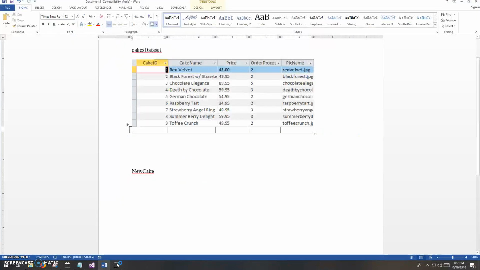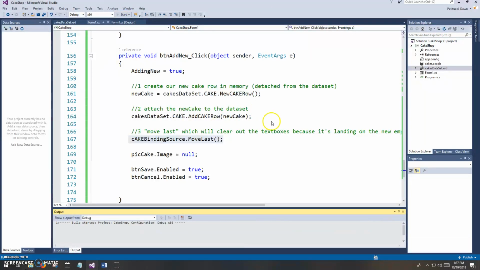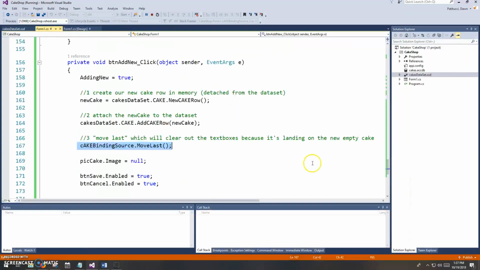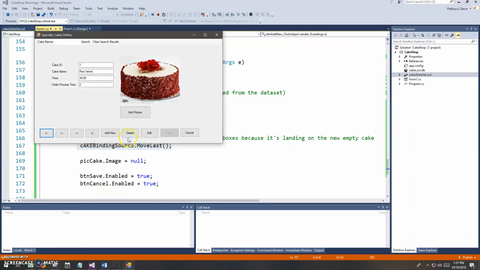What's going to happen when we move last and land on this blank row? What's going to happen to our bound controls? They are going to clear out, which is exactly what we want in this case, because we want to clear out the text boxes so that the user can start typing in the new cake values. So I do add new here, and this is what happened.